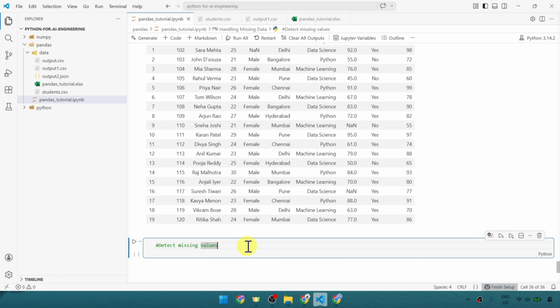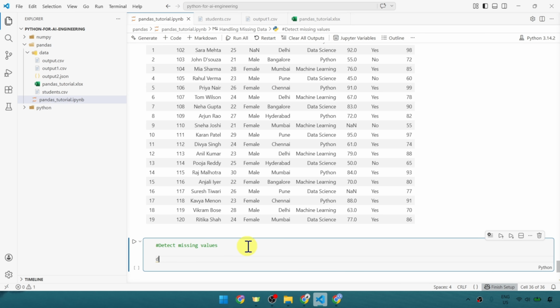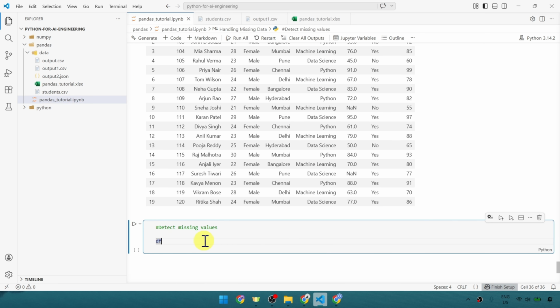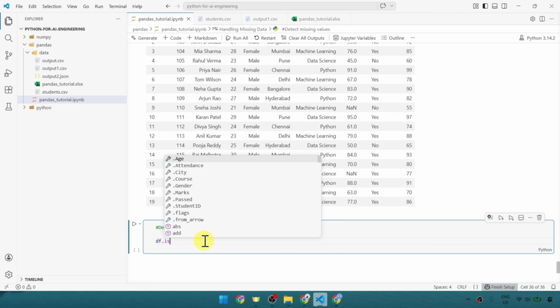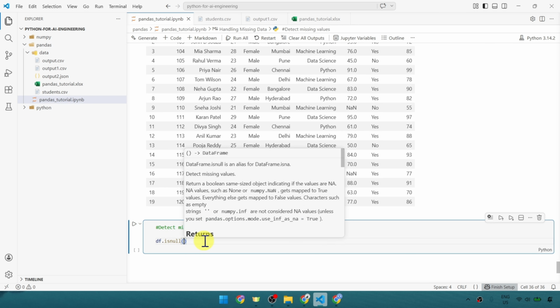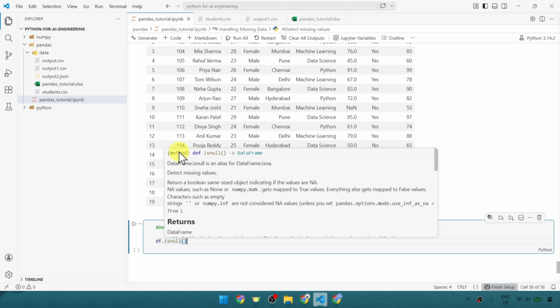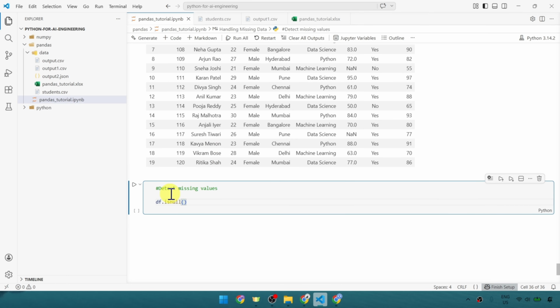How to use this? For that we need to provide this data frame, which is df, which we have just created here. And here we need to use this dot and then isnull, and then opening and closing of round parenthesis. If you mouse over here, you would be able to see this isnull is a method which detects missing values. For now, let's execute it directly and see what we are getting.